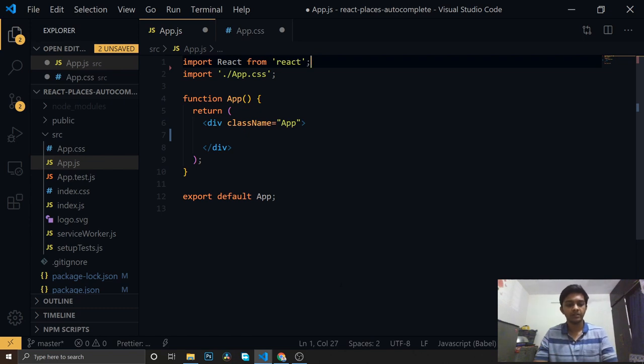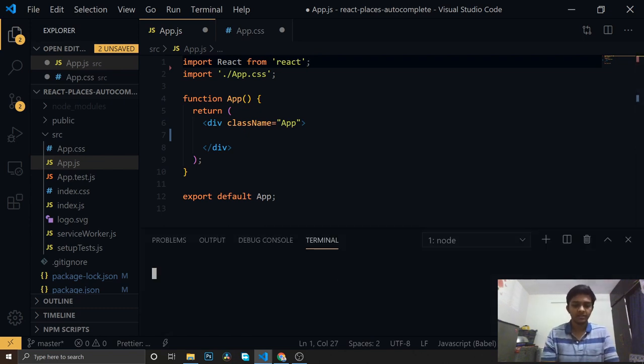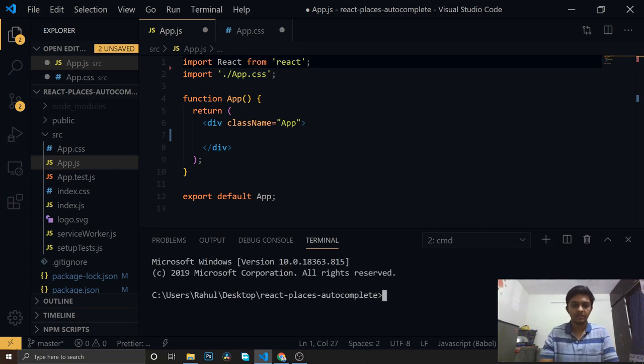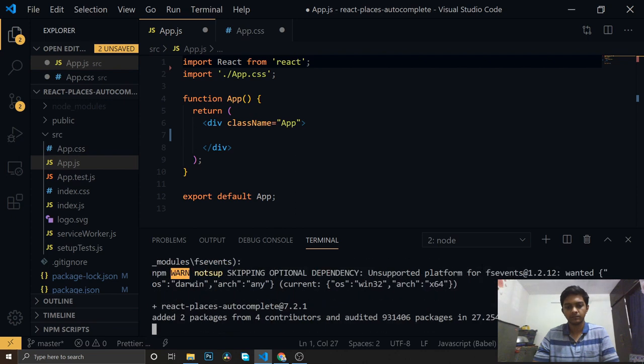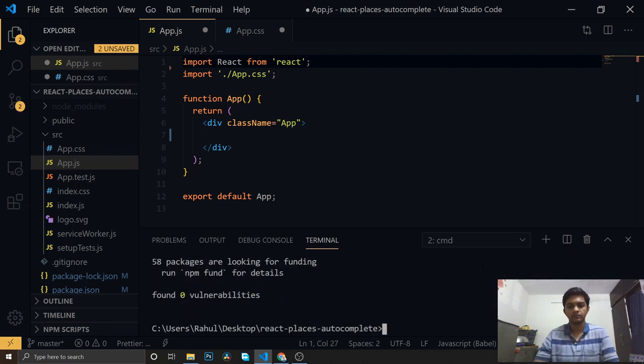Let's open the terminal, Control tilde, and let's type npm i react-places-autocomplete. Let it get installed. Okay, now it has already been installed.